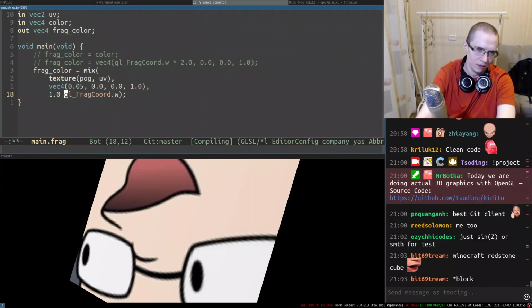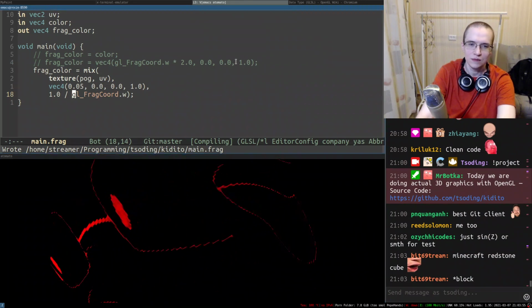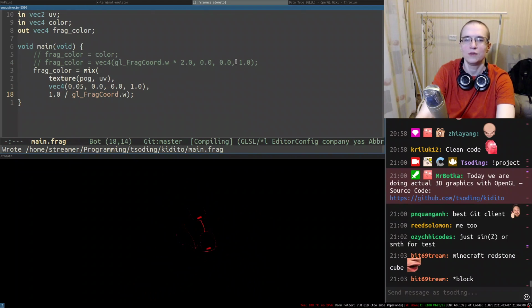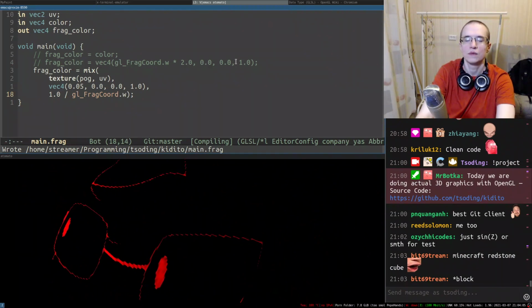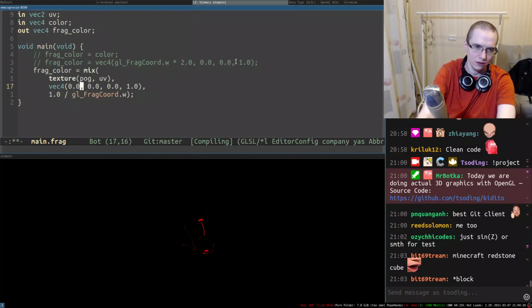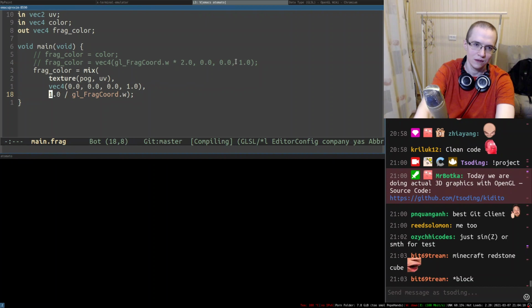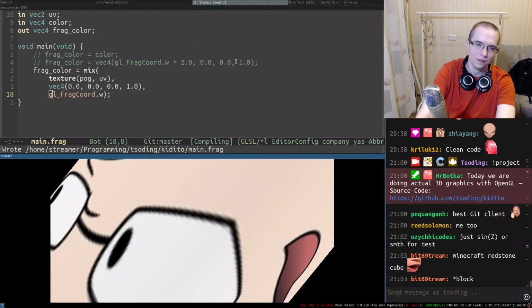Oh shit, that's cool. That is scary and cool at the same time. Oh, I see what we do here. So this is the black color, and yeah, I see. So we're just interpolating between black and that color.